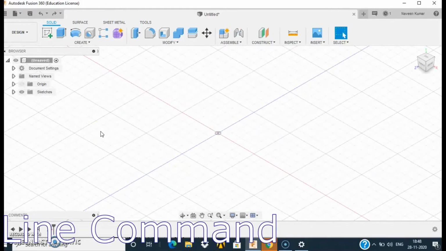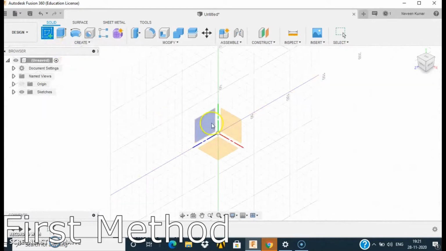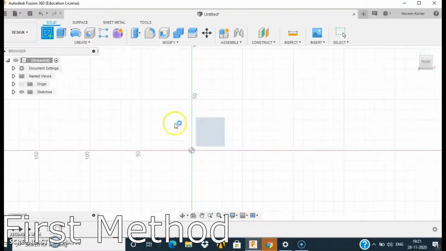In this tutorial, we will discuss the line command in Fusion 360. Here I am discussing the first method to create a line in Fusion 360. First, go to Create Sketch, select Create Sketch. Then you have to select a plane to create a line. I am selecting this plane.